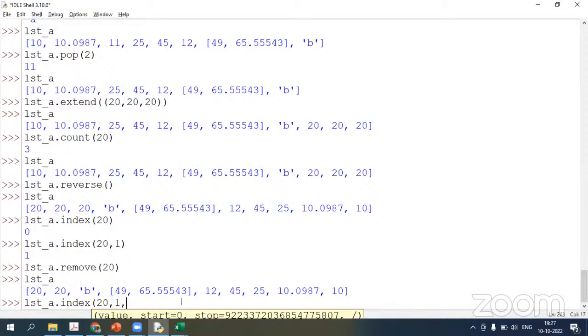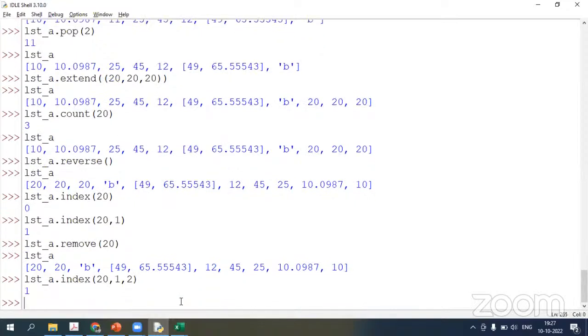And you also say till what location, what index position, should you search for this object? Say I say till index position 2 only. Okay. So this is what the index function does.